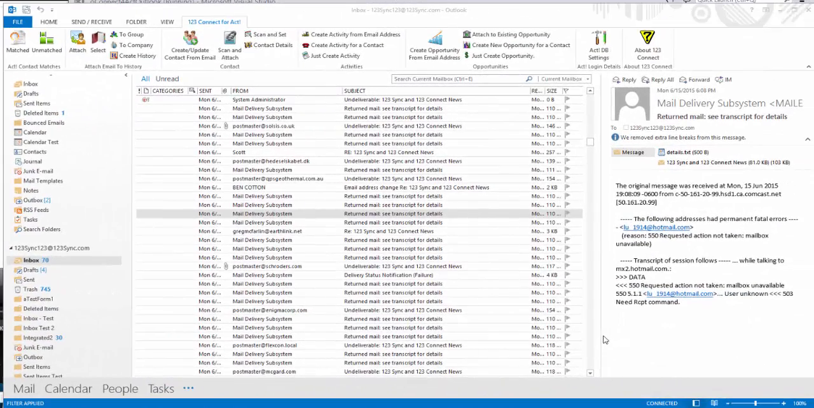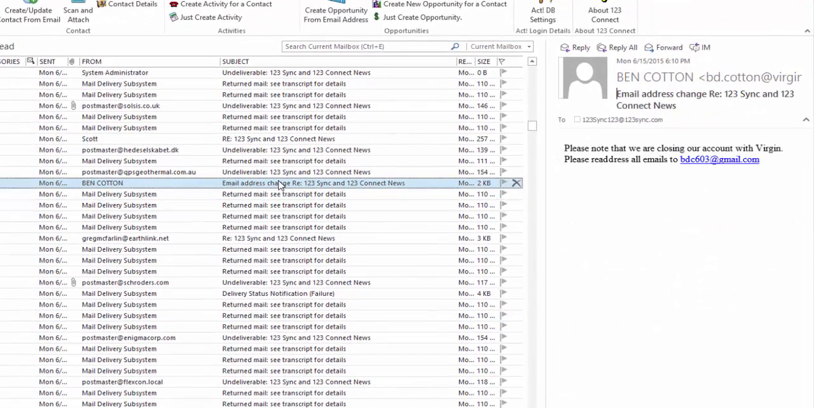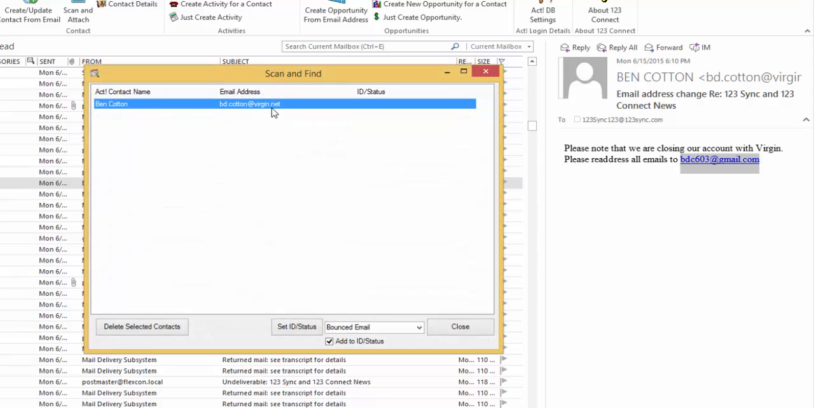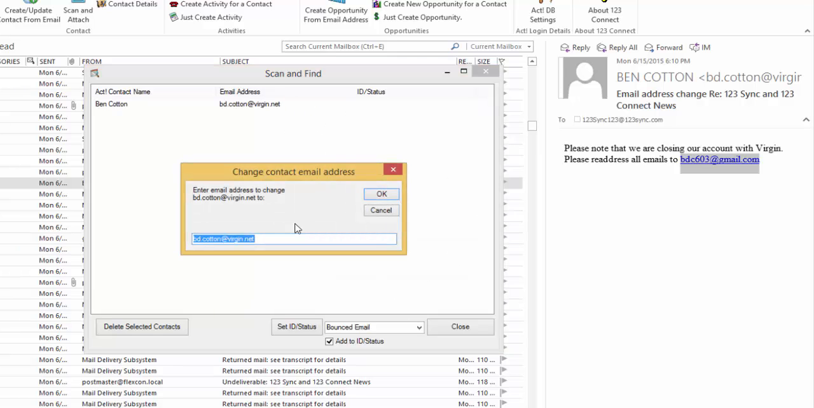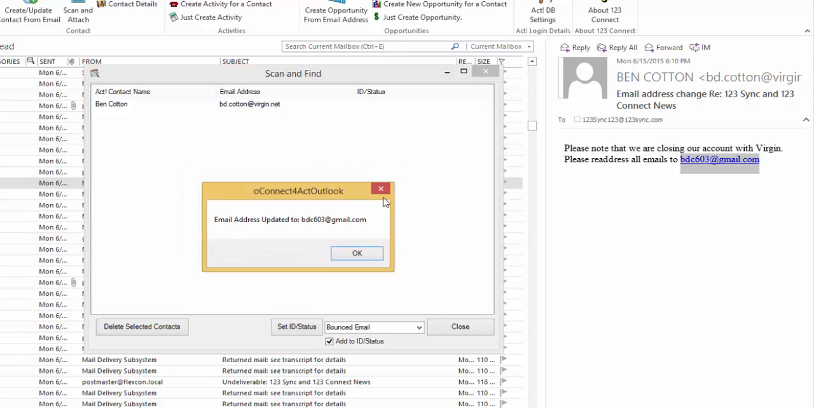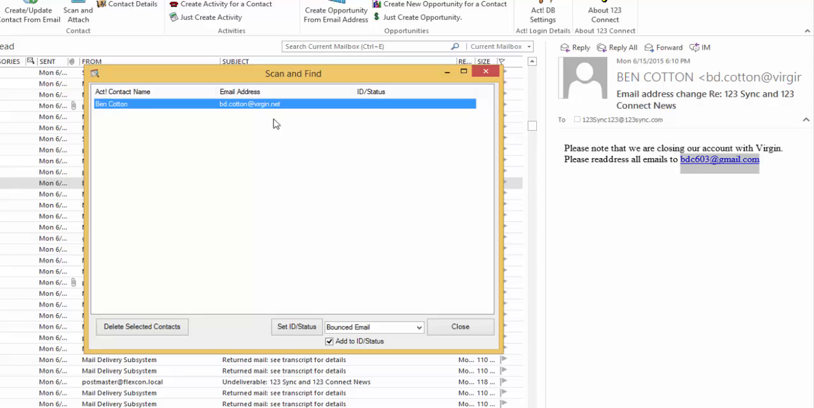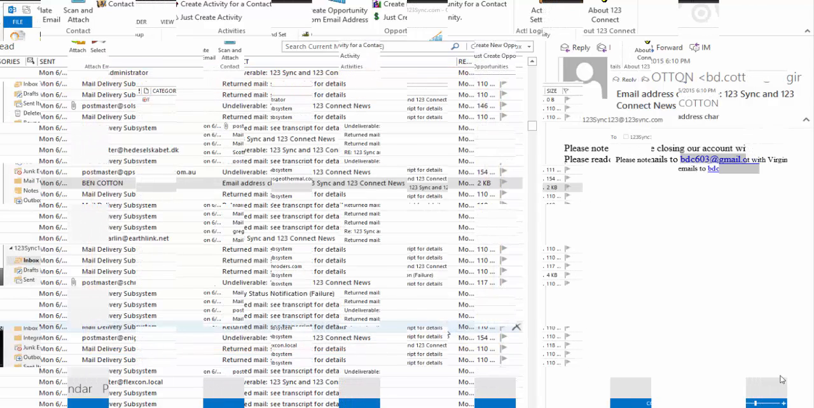So let's look a little bit further into our mail merge and the responses we received. One of them is Ben Cotton. He said, I've changed my email address. So all we have to do is copy the new email address, press Control C, and click on Scan and Set. There is Ben Cotton, and we can see that in the Scan and Find. So we can just right-click, change email address in ACT, just paste, and that's it. So now Ben Cotton's email address has been updated.